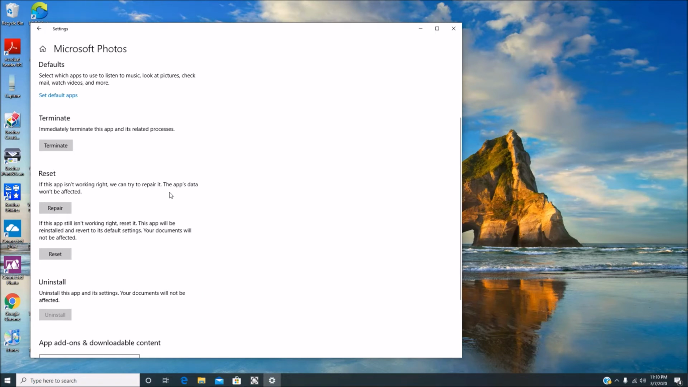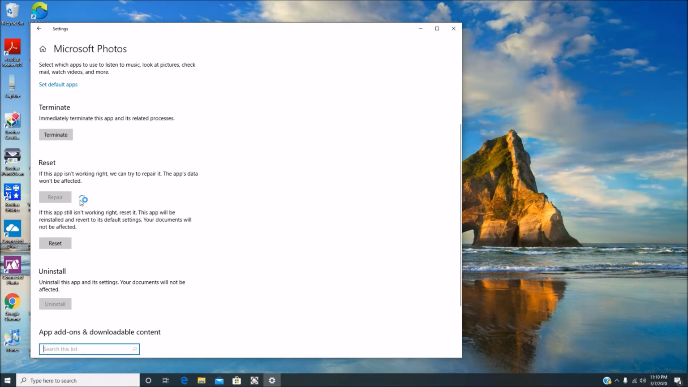So if it's not working right, then it'll just do a small repair. This repair area just repairs the install. It will not affect any data, so you just click on repair. And then once it is repaired, this circular spinning wheel will actually turn into a tick, just like that.